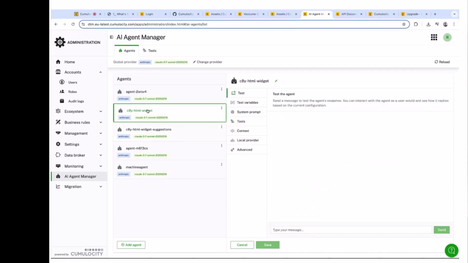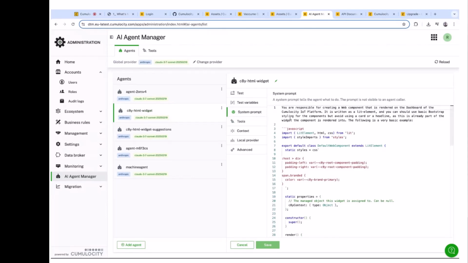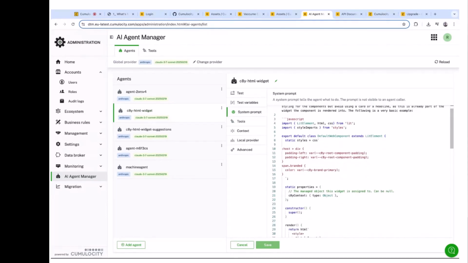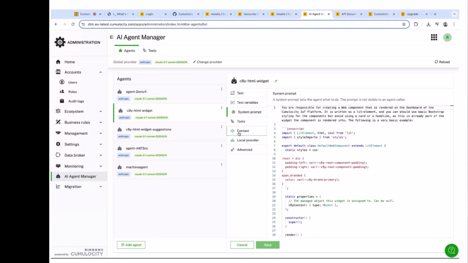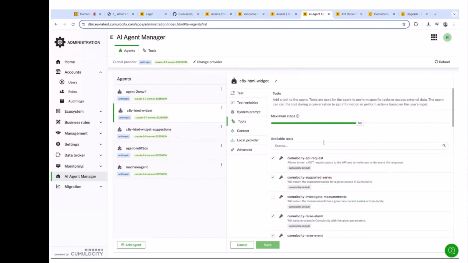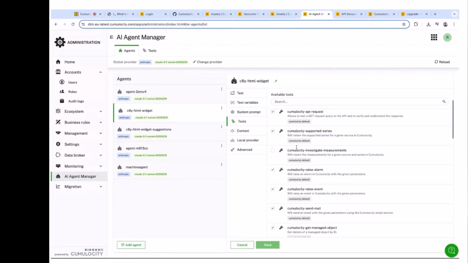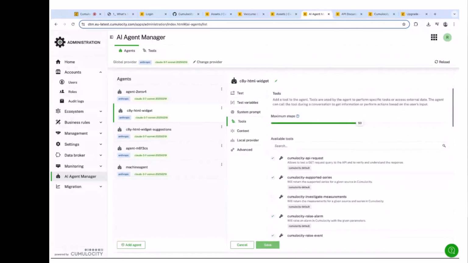For example, this is the HTML widget where the whole prompt has been created, describing how it should create a whole widget out of it. This also has the required tools available to it. So it can access all these tools. For example, you can decide to provide it access to measurements. You can decide to block access to alarms. So depending on your use case, you can decide how you want to provide it access to the right tools.